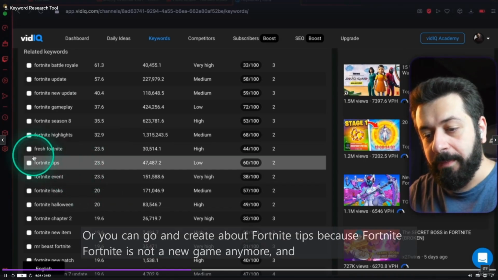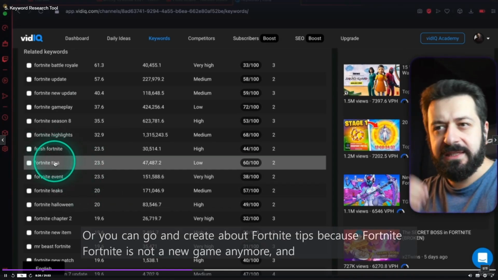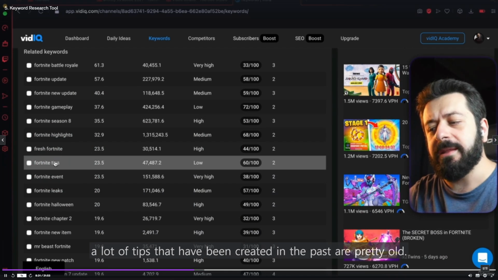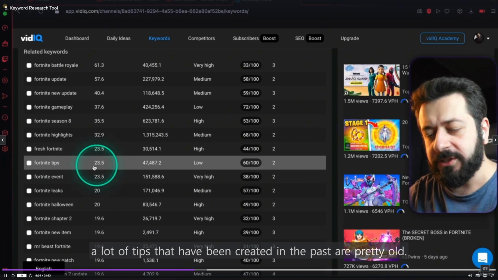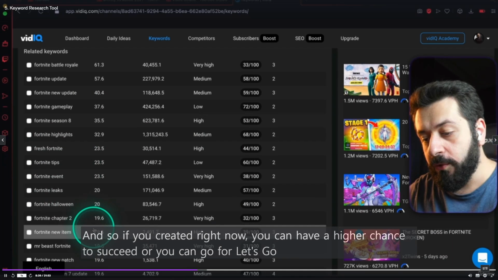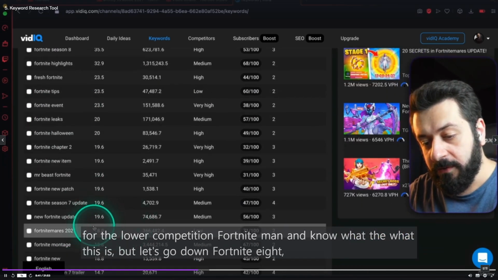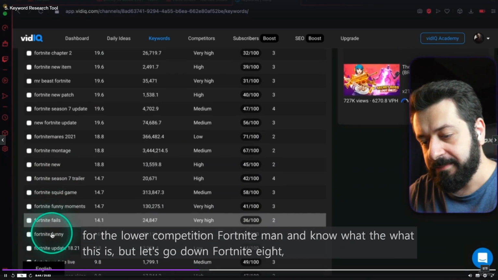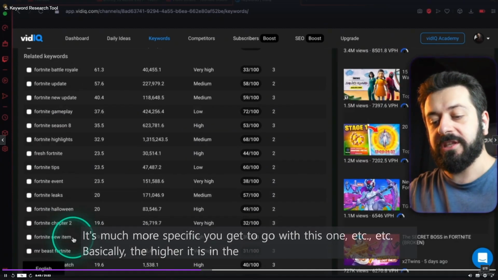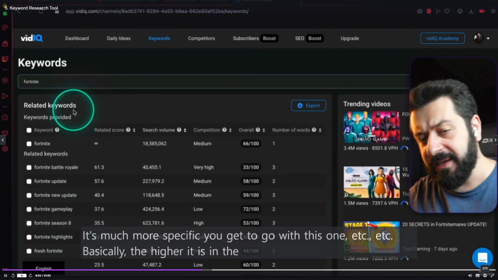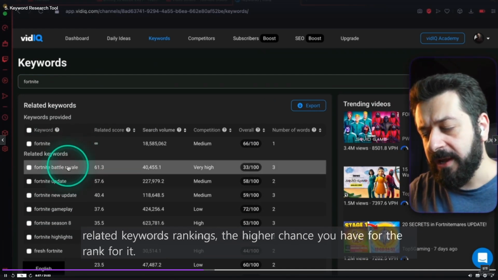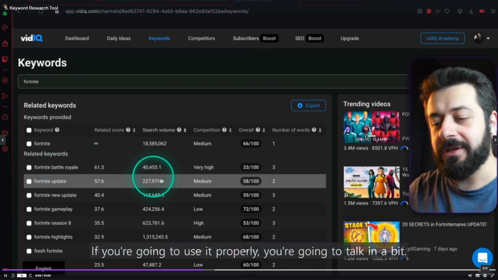Or you can go and create about Fortnite tips, because Fortnite is not a new game anymore, and a lot of tips that have been created in the past are pretty old. So if you create it right now, you can have a higher chance to succeed. Or you can go to the lower competition, let's go down: Fortnite update 1821, it's much more specific. You can go with this one, etc. Basically, the higher it is in the related keywords rankings, the higher chance you have to rank for it, if you're going to use it properly, which we're going to talk about in a bit.